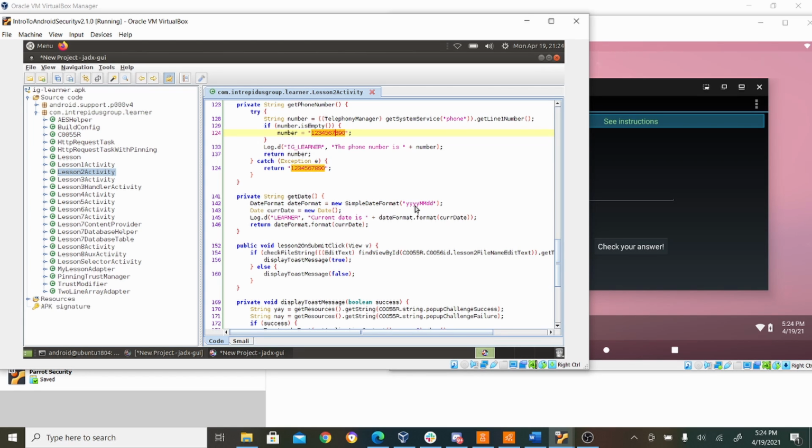So we want to format it as the 4-digit year, 2-digit month, 2-digit day. And then we are going to get the current date, which we're going to call a new date. Doing the new date is going to give us the current date. And as you can see here, we have another log that says current date is, and then the date format that we use, year, month, day, and then the current date is put in, and then we're returning that.